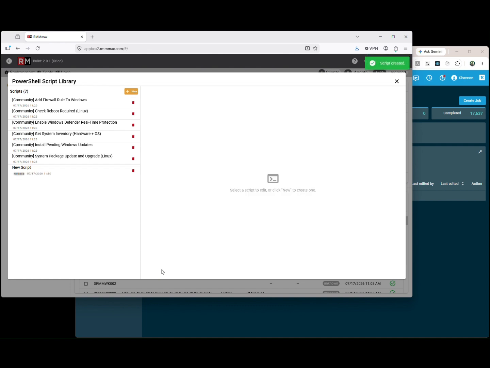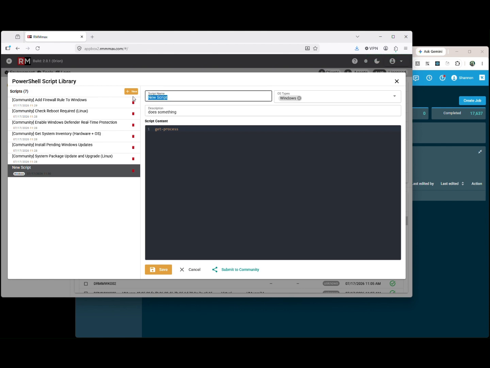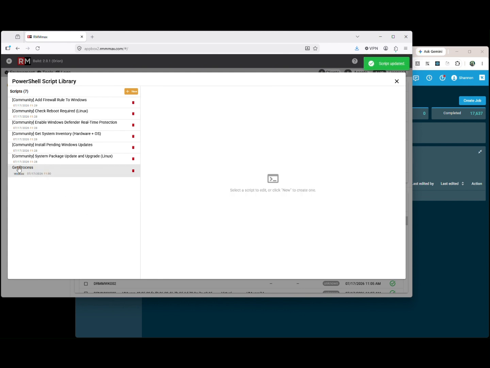This turns a private script library into the central brain of your automation strategy, where human expertise and AI-generated intelligence combine to deliver fast, consistent, and secure remediation across your entire fleet.